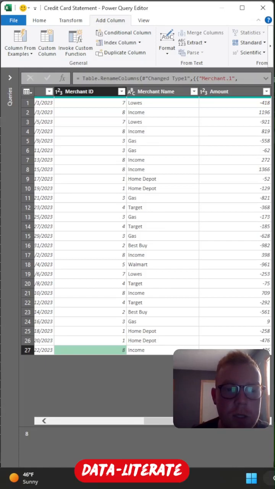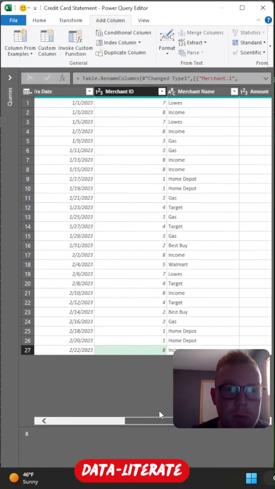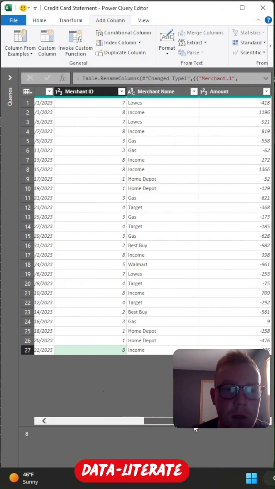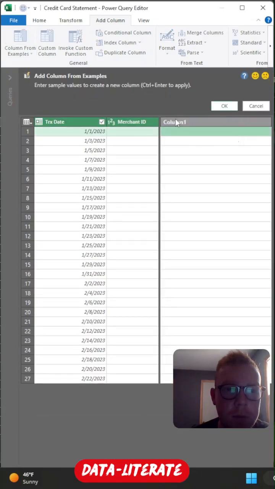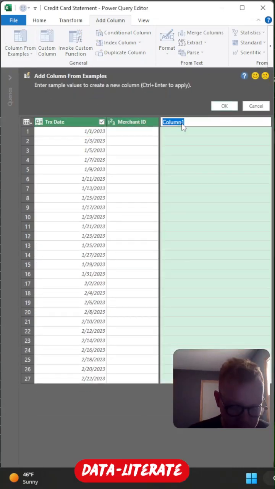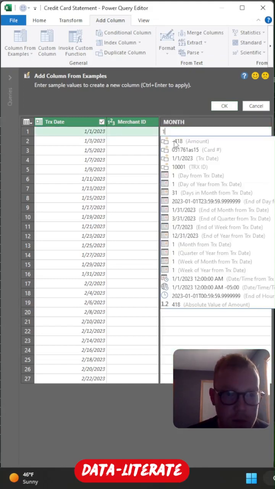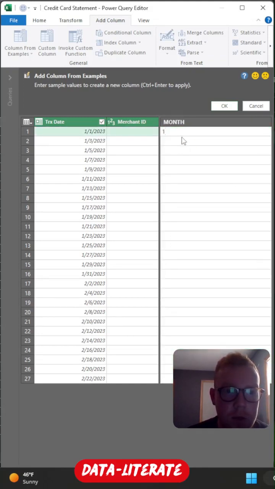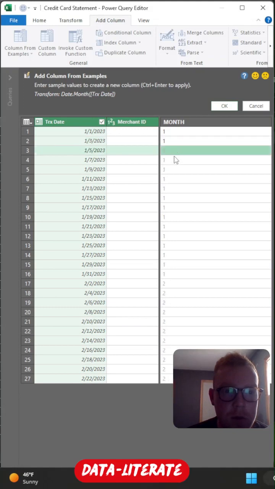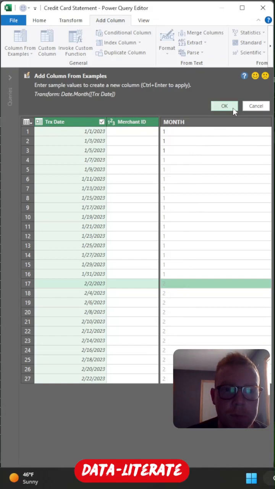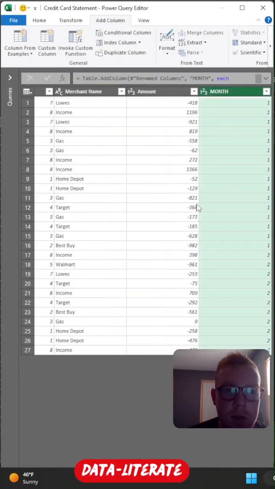You can also do custom columns. Let's say, for example, we wanted to extract the month from this transaction date. We could come over here and go to add column from examples. We could name this month, and from here we could just start entering the months. So 1, 1, 1. As you can see, it already picked up on it. So it's a nice example of how you can do that.